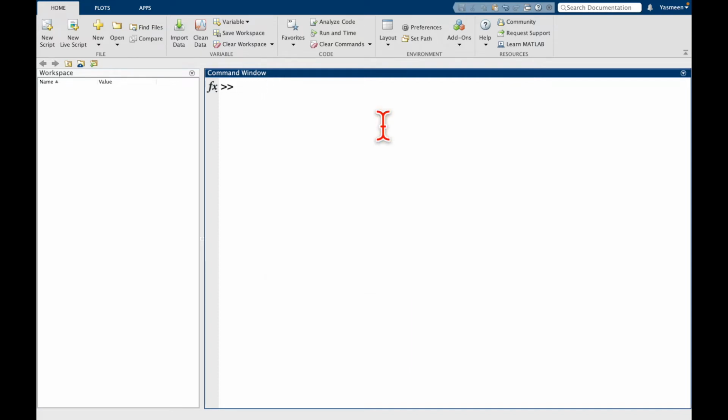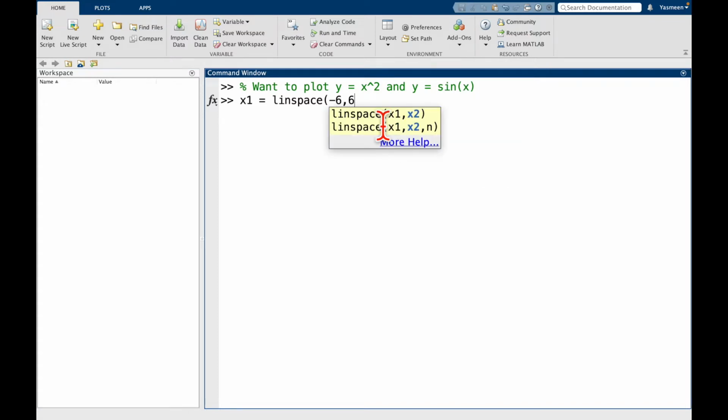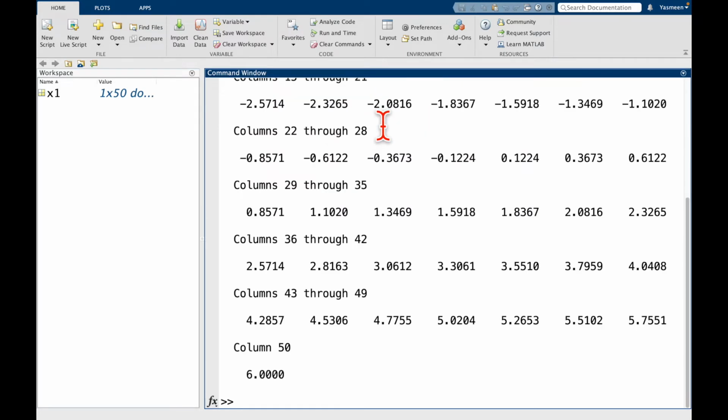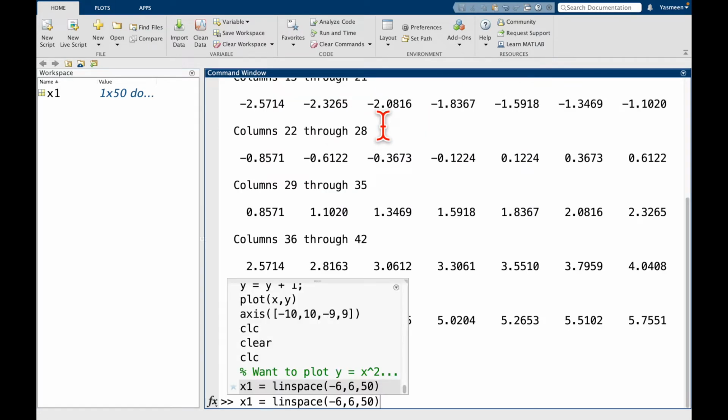In this video, let's say I want to plot two things. Let's say I want to plot y equals x squared and y equals sine of x on the same axes. So let's start by getting the points ready for x squared. I'm going to call x1 linspace, and let's go from -6 to 6, and let's put 50 points. And I really should have put the semicolon there, huh?